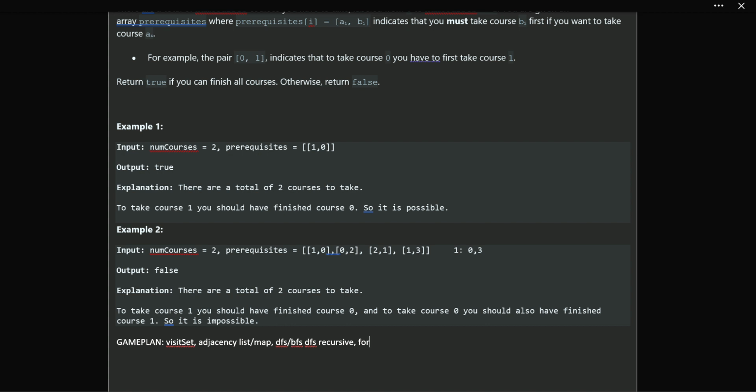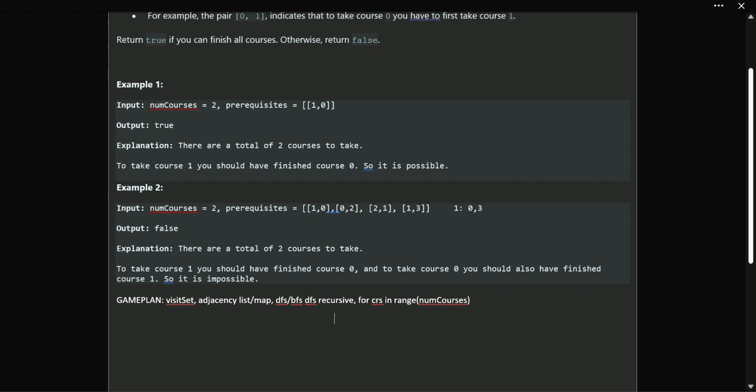Again, we're going to need a for loop to go through all the courses, and we'll say in range num courses, and that's where we're going to be running the DFS. And all we want to do on that DFS, if we ever have one that returns false, we just want to return false for the problem. If one of the DFS entrants or whatever you want to call it doesn't work out, then none of this works out. If we can't take one class, then we can't. It's done for the whole thing. So what does that look like in code? So let's go here with our game plan.